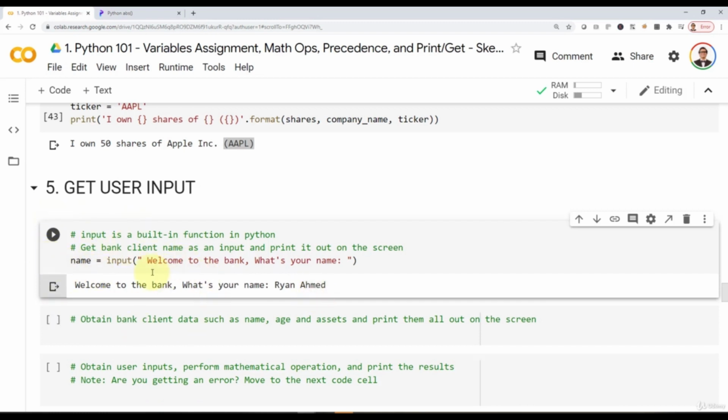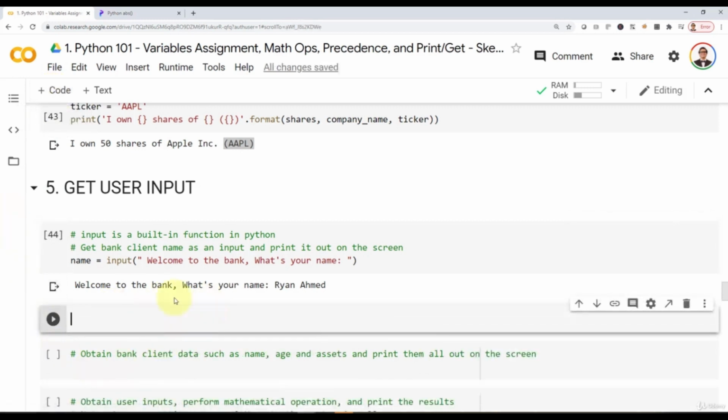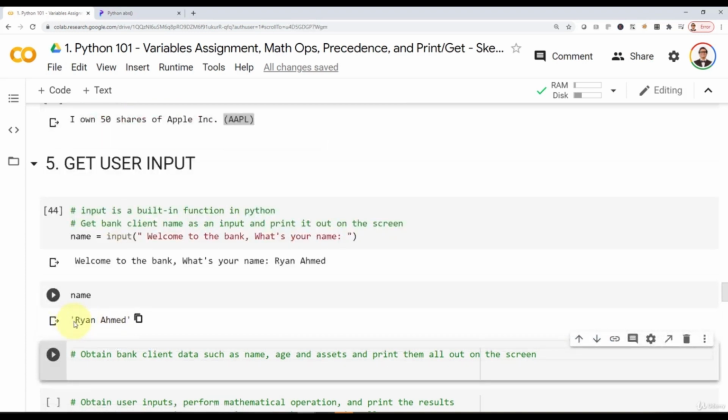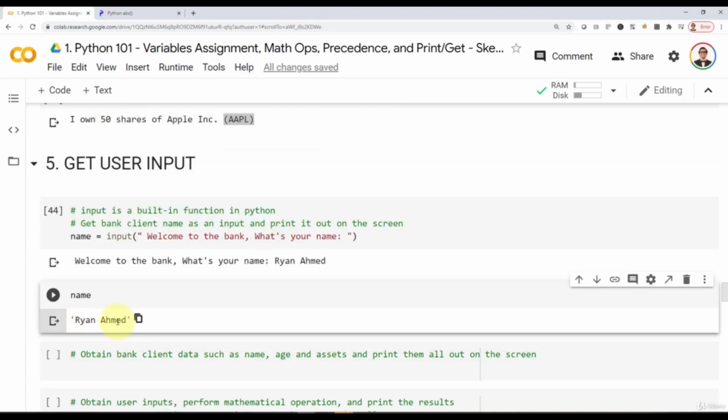What I could do right now is check out the name and see what's in it. So let's insert a new code cell. Now I have the new code cell here, and I can take a look at the name. If you press Shift Enter, that's what you get: Ryan Ahmed, which is the name that I inserted here, which is perfect. So now I can use the input function to get information from the user, which is great.